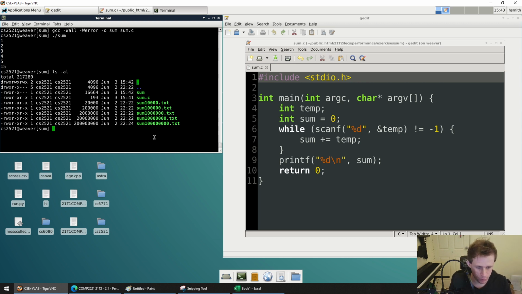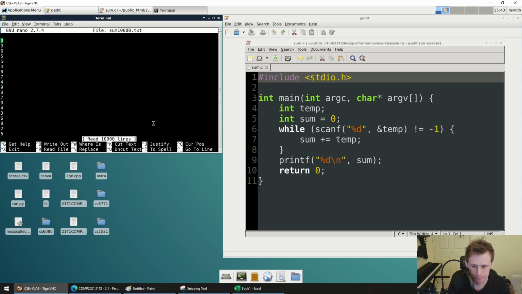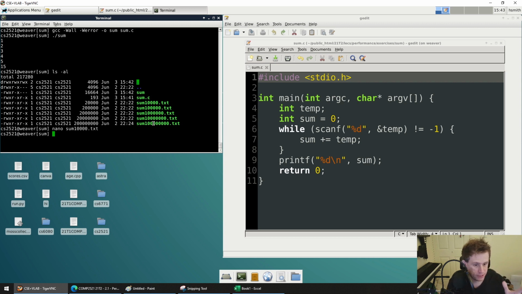So we want to run it. We want to compile it and run it. Now, if I have all these like 10,000 numbers and I want to sum them together, how can I pass those numbers into the program?